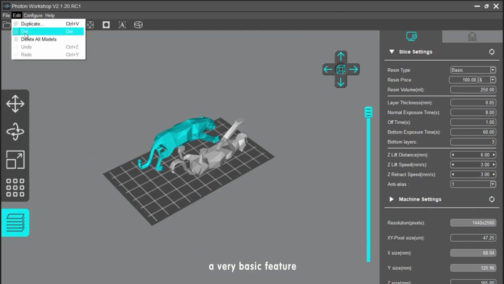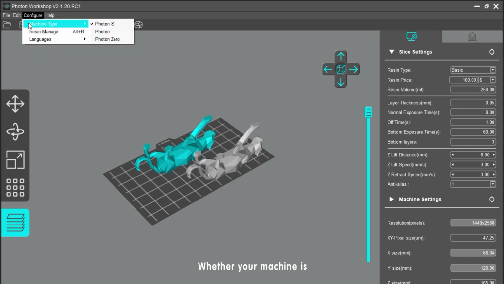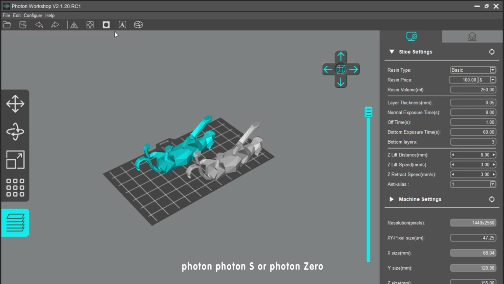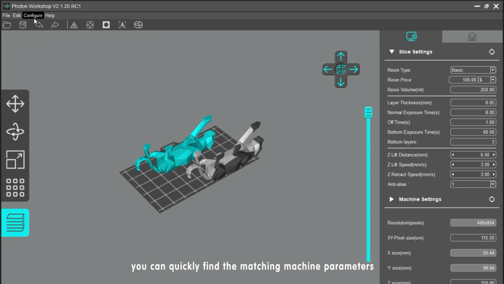Edit. A very basic feature. You can copy, delete your model, or undo your operation. Configure whether your machine is Photon, Photon S, or Photon Zero. You can quickly find the matching machine parameters.